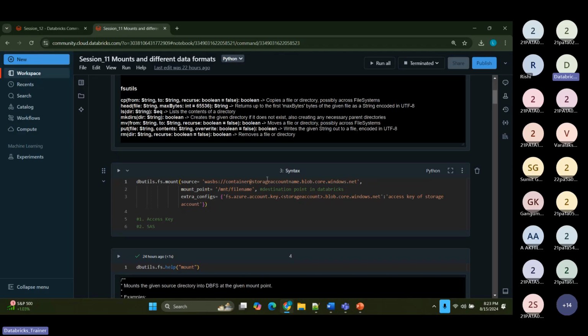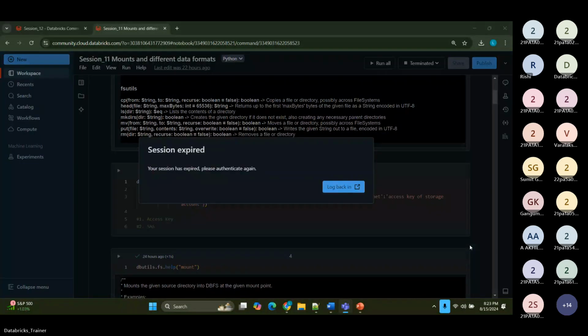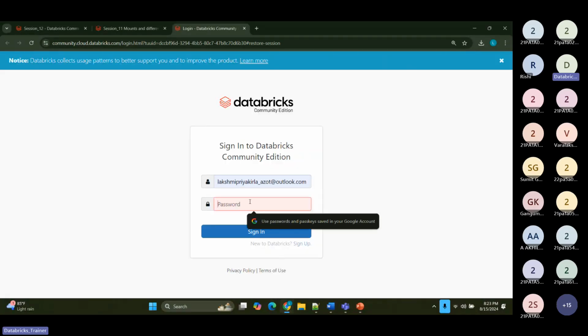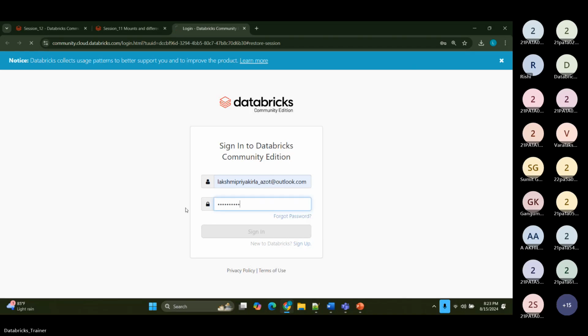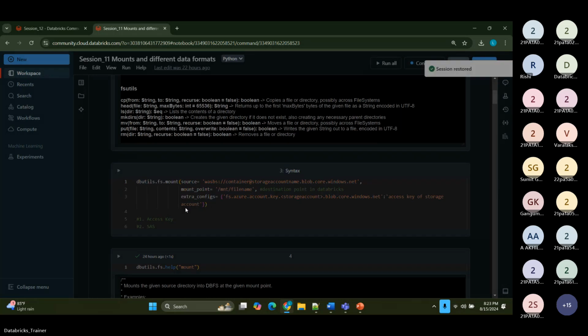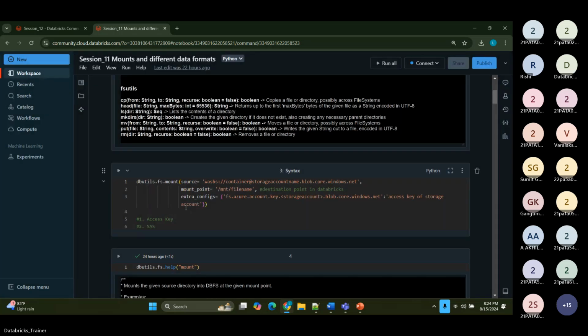We will see. Okay, 1 minute. Okay. So see, my Databricks is always getting logged out within a few minutes. Okay. So I have shared the notebook. So everyone has this notebook, right?